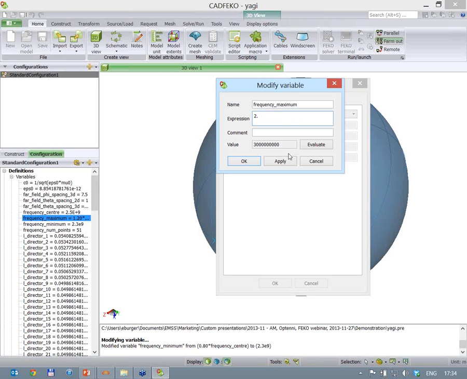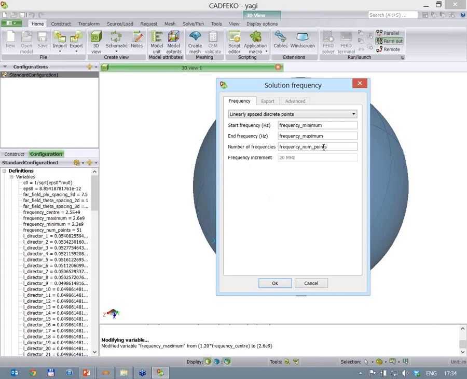little room to maneuver and ask FEKO to consider 2.3 gigahertz to be the minimum frequency for our simulation. In the same way, I'm going to cut this down to 2.6 gigahertz, which once again gives us what we're interested in. I'm also going to have a look at the number of points that we are simulating.